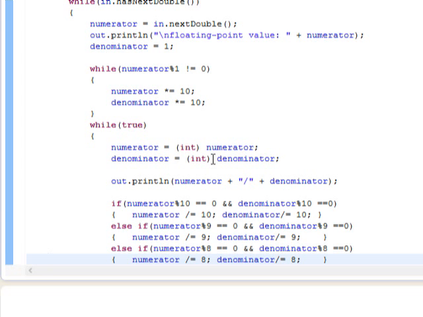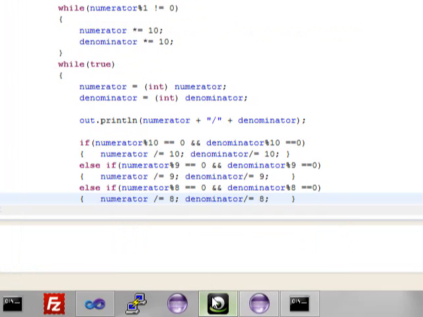Again, this program does work for negative values, so if you want to try that out, be my guest. Thank you.